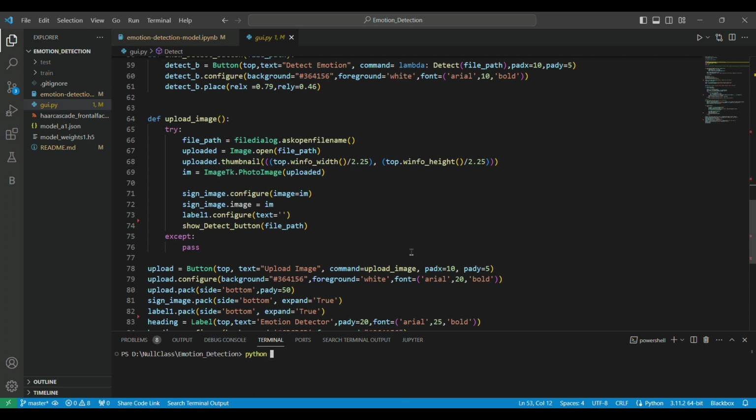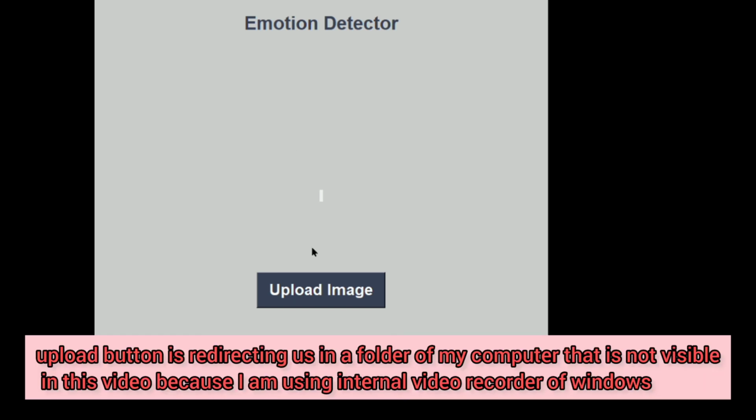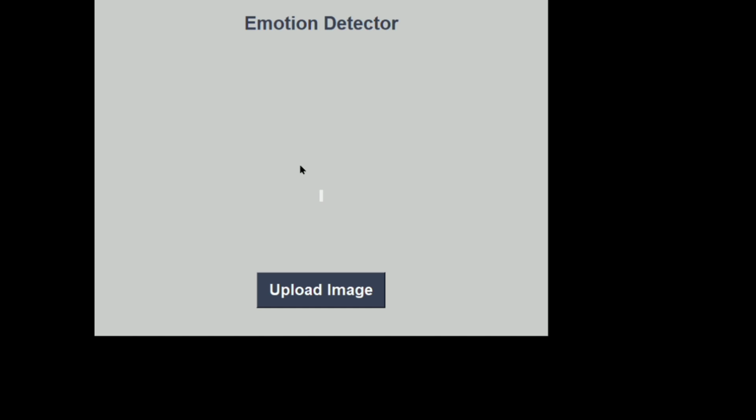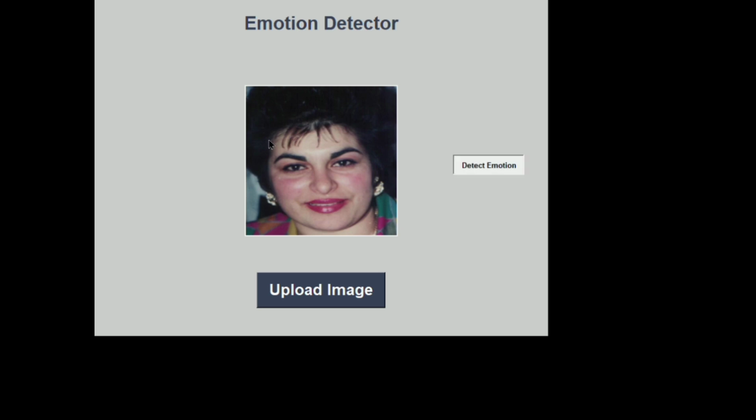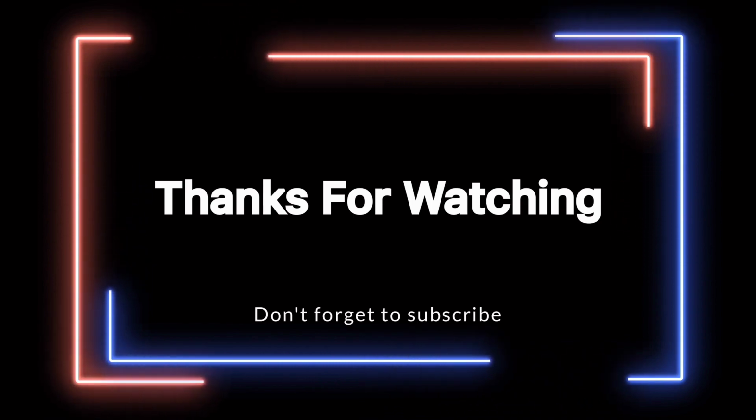Now let's run our GUI file so that we can see what we have made with this code, and we'll upload an image and see the emotion. You can see here how our GUI looks. Now let's upload an image from our computer. Okay, so let's select this one and we'll predict the emotion of this. So detect emotion. So here we can see the output is happy. So we can see our model is working fine now, and that's it for this video.